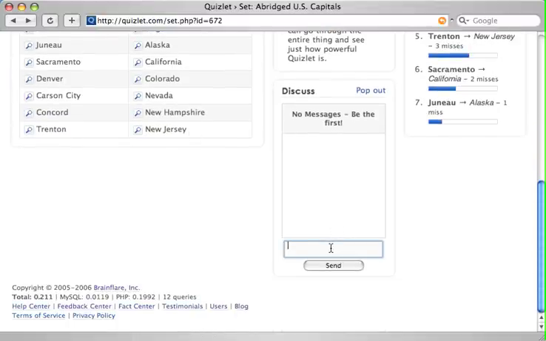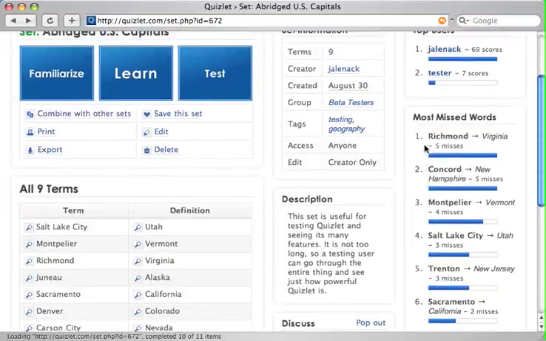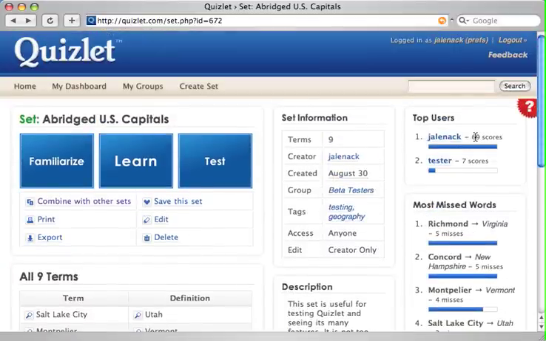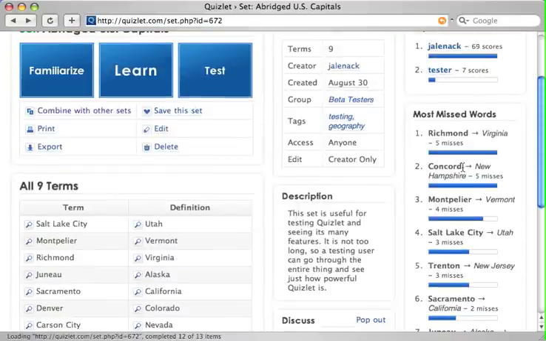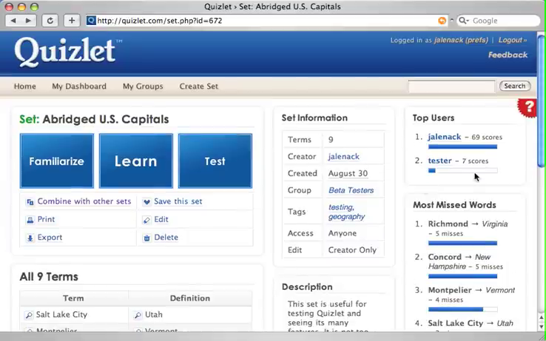The discussion box is really cool because it's live, so I can say hi, and it just appears there and on everyone else's screen who's studying this set at the same time. So I can chat with my classmates about the set, maybe some typos we find, or I can just gossip about our teacher. It also shows you the top users and the words that were missed the most. So that's pretty cool. That's pretty much the basic feature set.